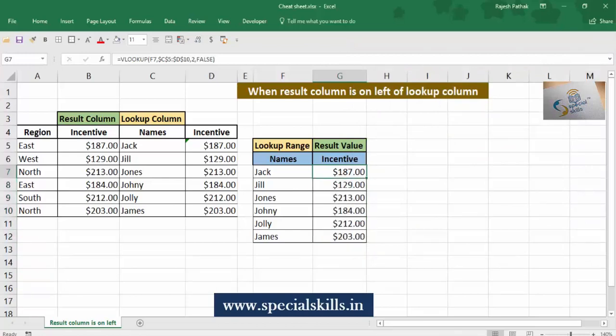So we have seen that VLOOKUP function is useful only when result columns are placed on the right of lookup column. But in case we face a scenario where we are not in a position to move the result column or columns which are placed on the left of lookup column, we won't be able to use VLOOKUP function. In that scenario, we would be using the combination of index and match.